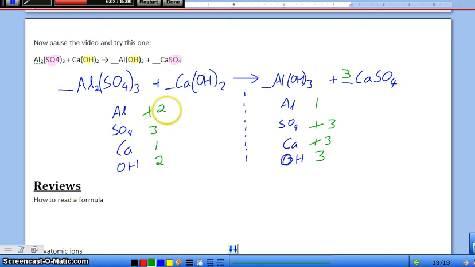Let's carry on. Where were we? We were checking. Well, I guess we could fix the aluminum now. We got 2 aluminums, 1 aluminum. Let's put a 2 up here. Now we got 2 aluminums. And we had 3 OHs. We've got twice as many now, so we got 6 OHs. Okay, so we're looking better here. We got 2, 2, 3, 3, 1, 3.